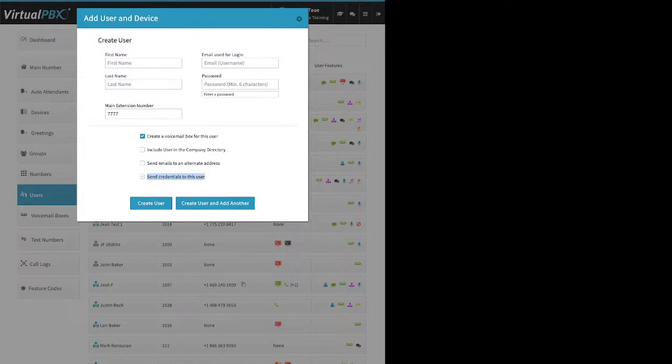And then lastly, you have send credentials to the user. I recommend checking this, right? So that way once you click on create user, that person then gets an email welcoming them to their Dash account, giving them their login information, right? So that way they know, hey, I've been set up. Or if you have to add multiple, create user and add another.